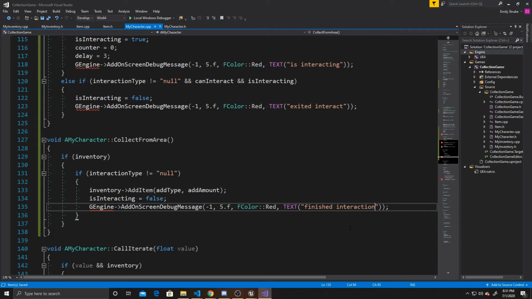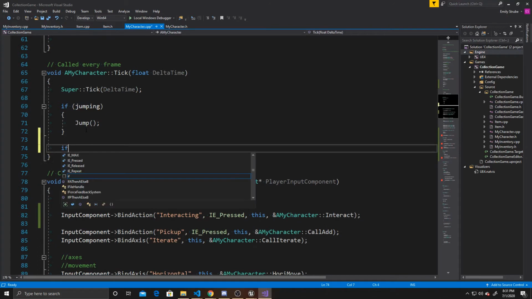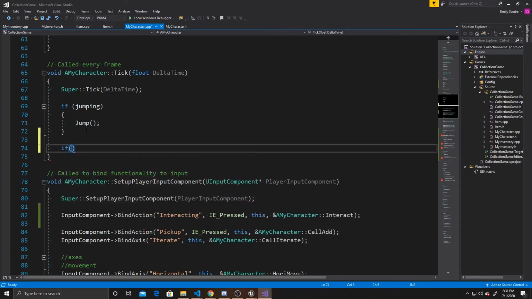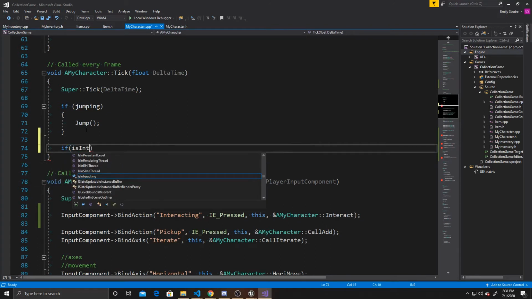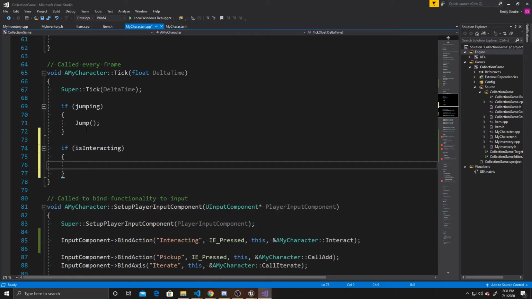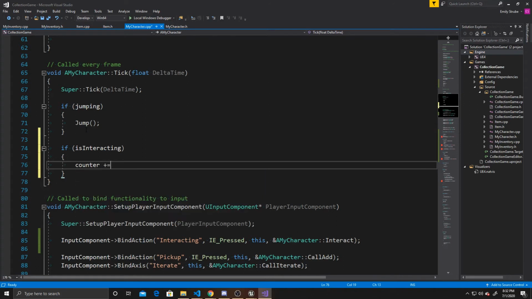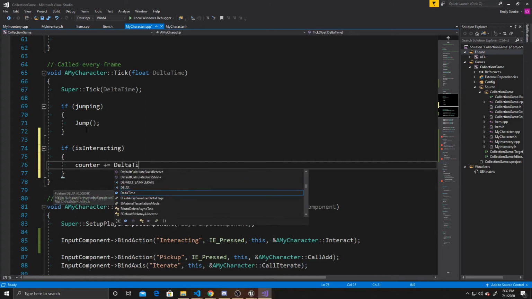That's all of the functions, but there's actually still two things we need to do. We need to check on when to call this collect from area function, and we're going to do that inside of tick. And so we want to make sure first that we are currently interacting, because we don't want to be adding items if we're not interacting to collect the item. And then once we've determined that we are inside an area and interacting with it, we want to take our counter and add to it delta time.